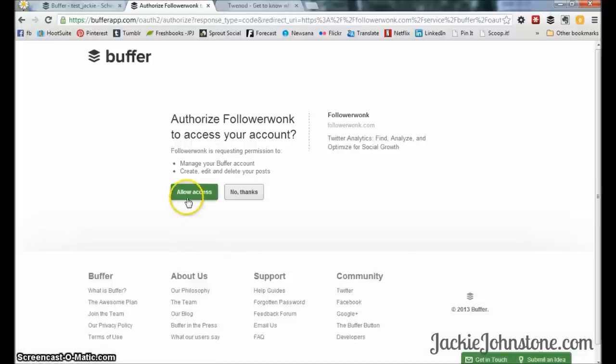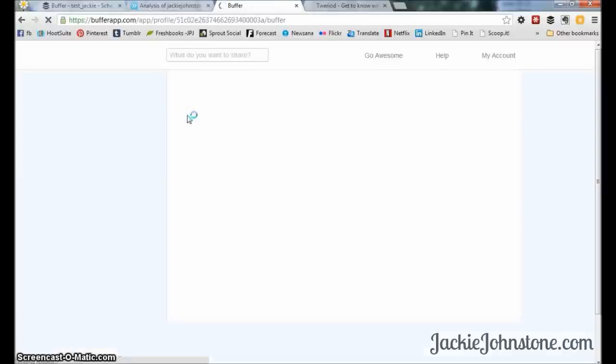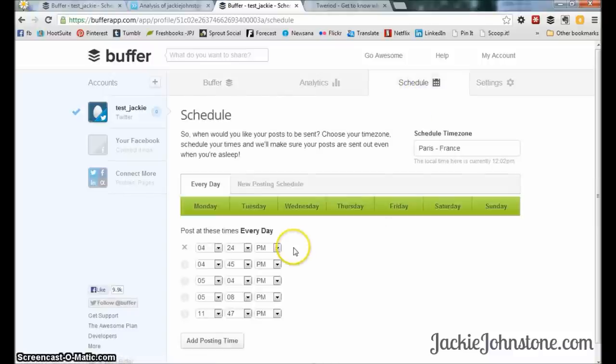And it asks you to authorize, you click allow, and it's going to put up a little message at the top of the page here that says, success, we've replaced your Buffer schedule. So it's replaced that default schedule. So we'll click on Buffer schedule, and we'll go back to my dashboard here, and we'll go to the schedule tab, and then now you can see it's replaced the 4 default posts with 5 better optimized time posts.